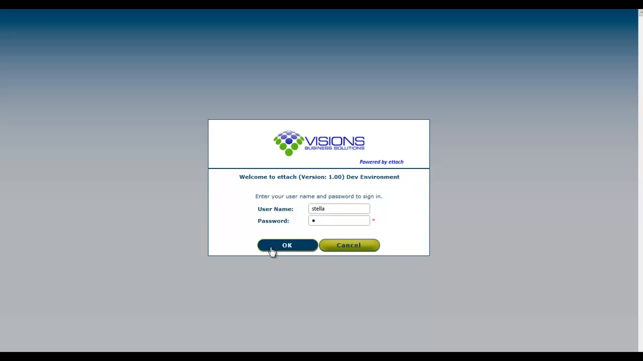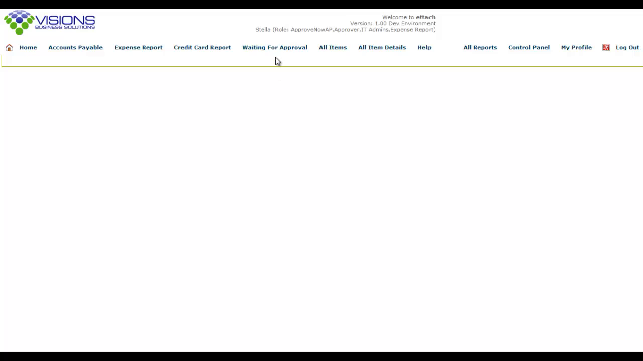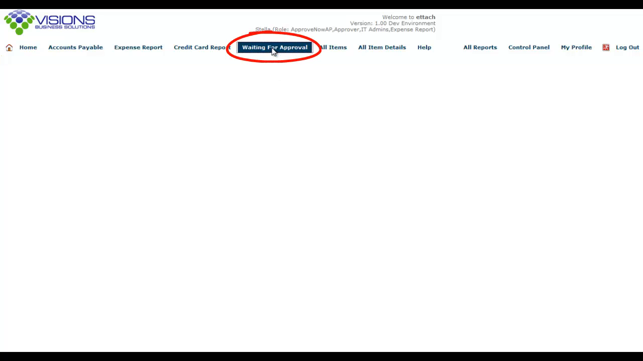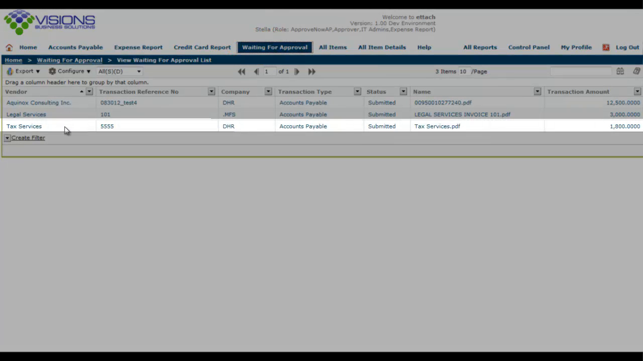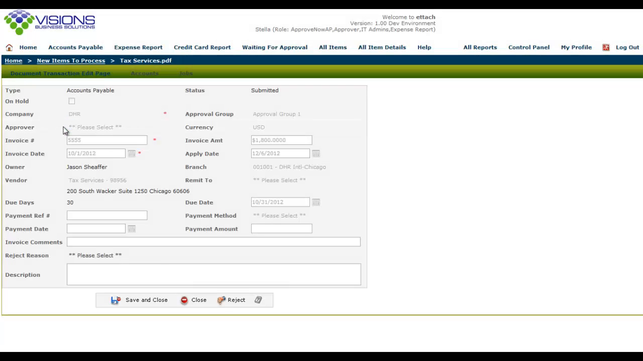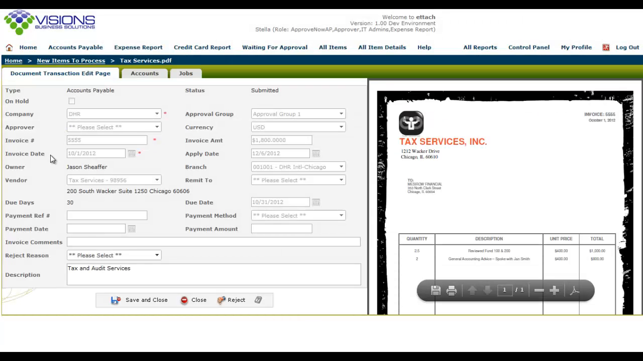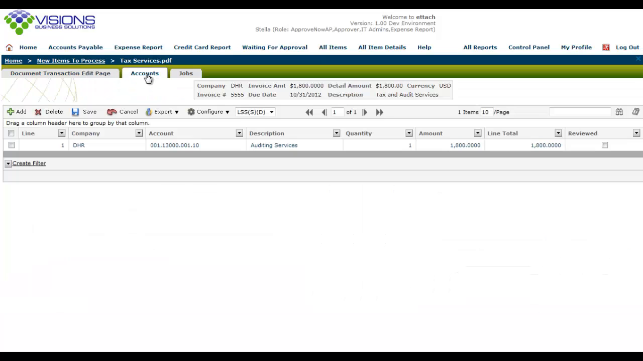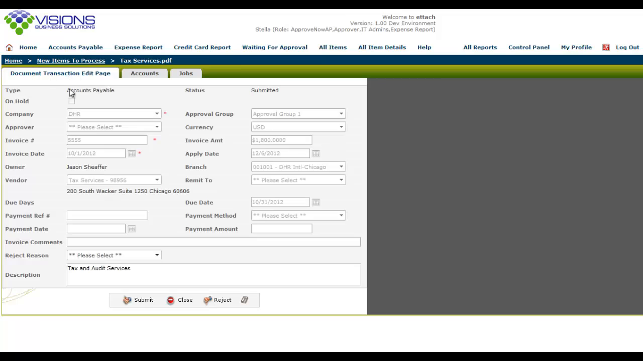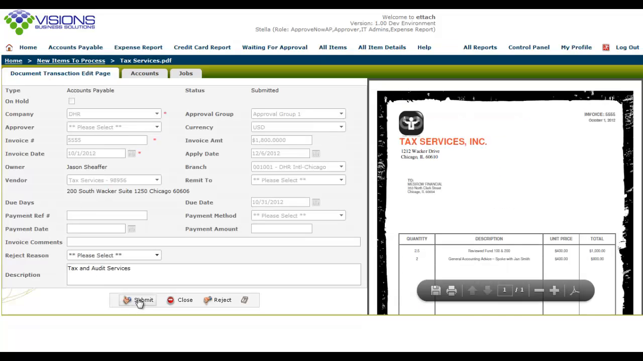Once the invoice has been submitted, we'll go ahead and log in as the approver with our username and password, select the Waiting for Approval menu item, and look for the tax services invoice that has just been submitted. Review the information on the header page and then select the Accounts tab to review the lines on the invoice, and if everything looks good, select the Review checkbox and save the line. Next, return to the Document Transaction page to approve the invoice and send it to your AP system.